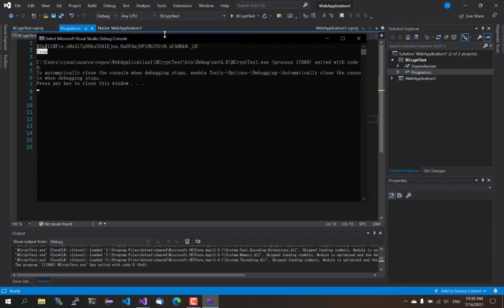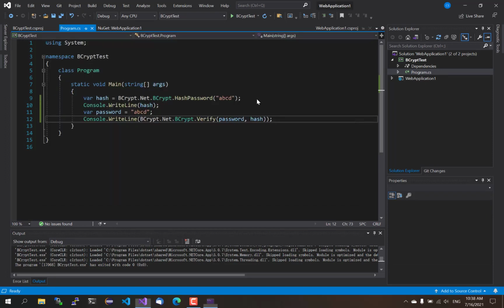It prints out to true. So this verify method returns either a true or false. If the password matches a hash, it will return true, otherwise it will return false. So in other words, if we store the hash, a user enters a password, we just use this to check.